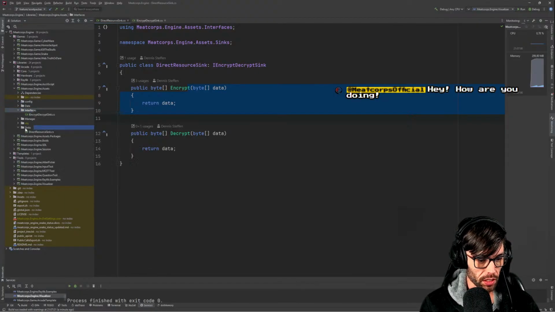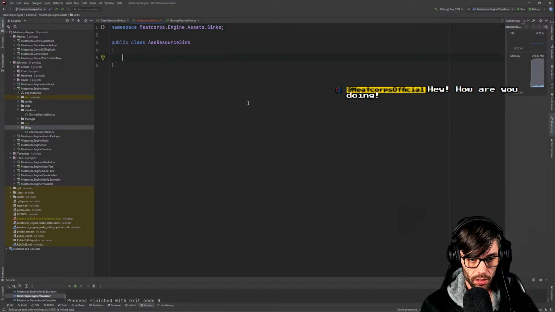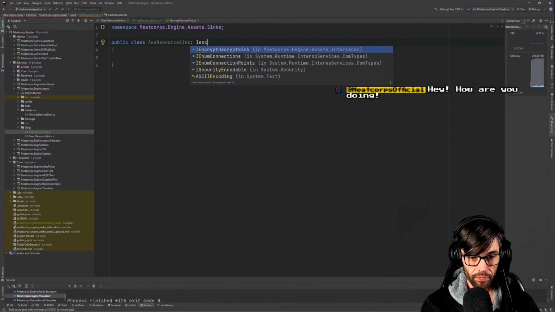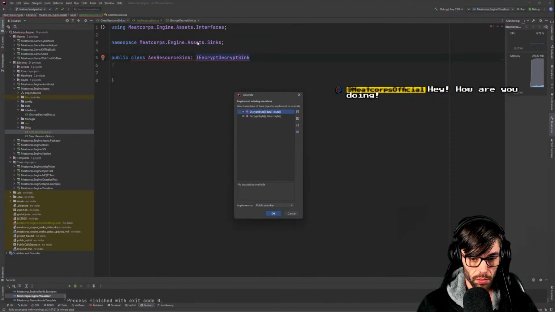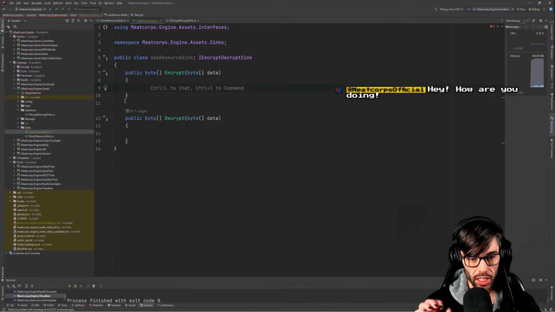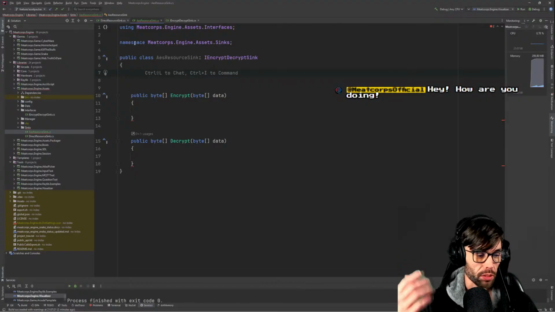So we are going to create a new sync, add class interface with the AES resource sync. Yes, there you go. Then we're going to implement this interface with an encrypt sync. There you go. Pop. And then let Rider generate it. And the nice thing is that we only have to focus inside here to have the proper implementation. So the first thing that we want to have is something like a password, right?